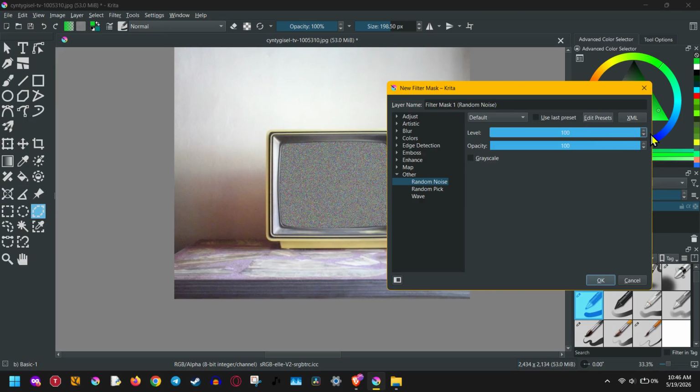Once the random noise window opens, you'll see a few key controls that let you shape the look of the grain. The first one is level. This controls how strong the noise appears. A higher value will create a heavier, more visible grain effect, while a lower value gives you a subtle texture that can blend into the artwork more naturally.